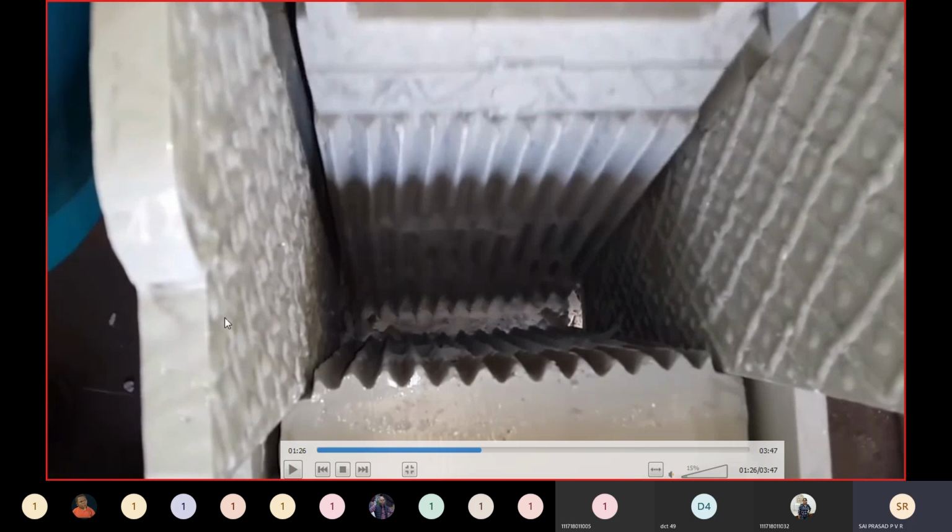But here, what are the restrictions? If the particle is able to pass through this gap, only that particle can we add to this jaw crusher. That is the limitation of a blade type of jaw crusher. Please try to understand this.